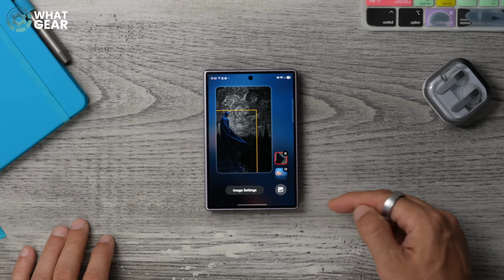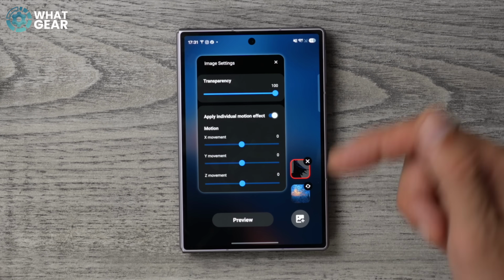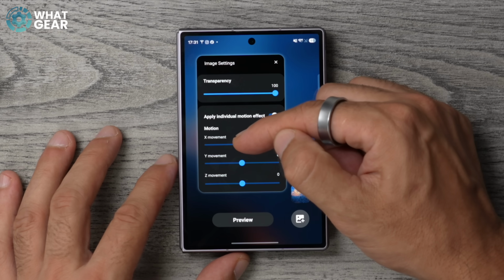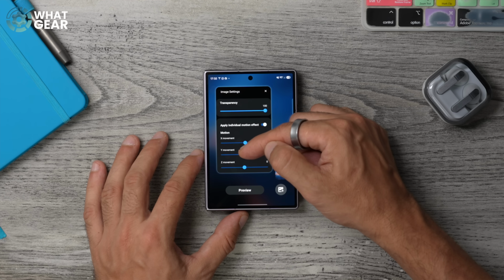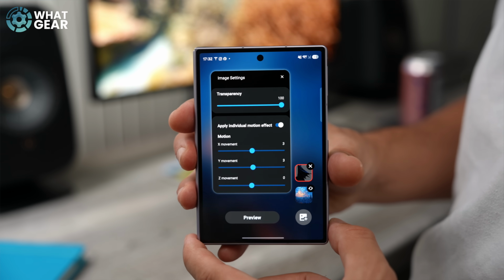So place Batman where you want him to be, then hit image settings. Here you can enable the individual motion effect. So for the foreground, you don't want it to move as fast or as far as the background. So this one, I would recommend only adjusting it just a little bit. So the X and Y I've set to 3. You can adjust this however you want.